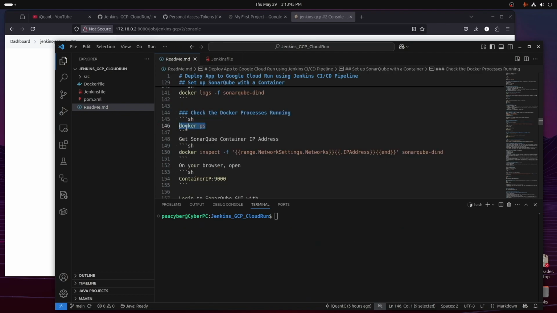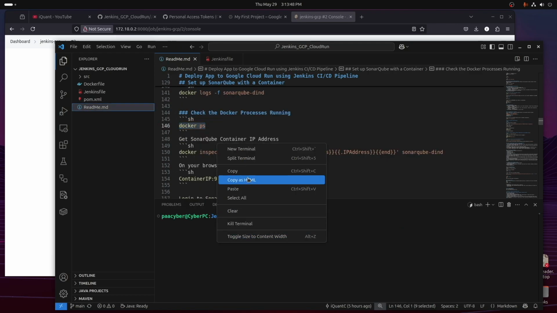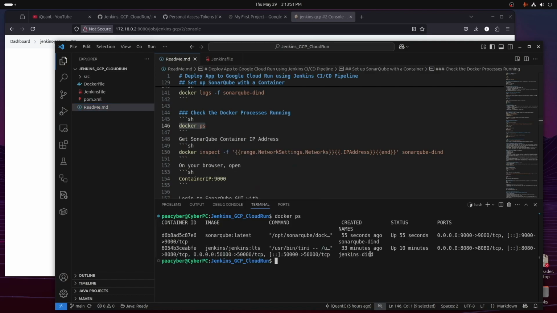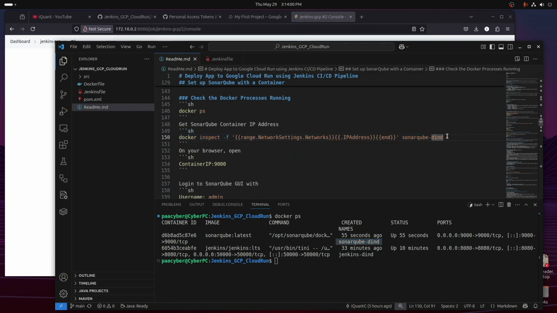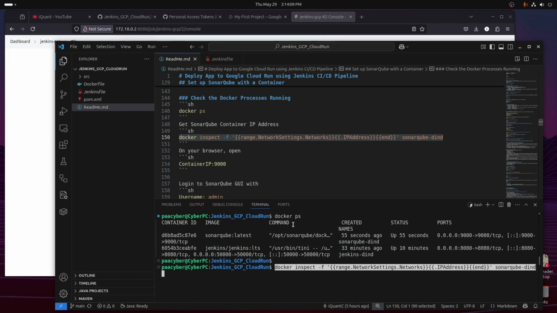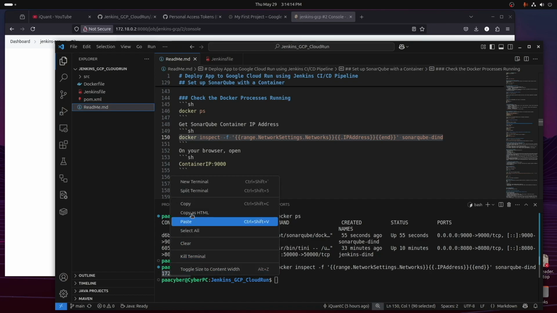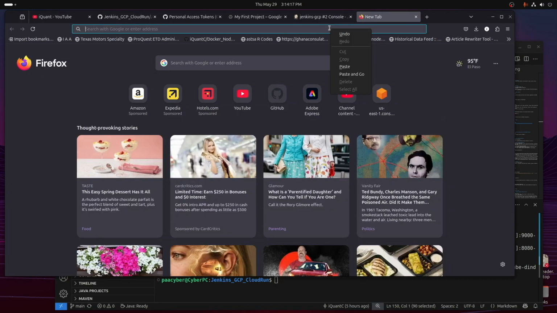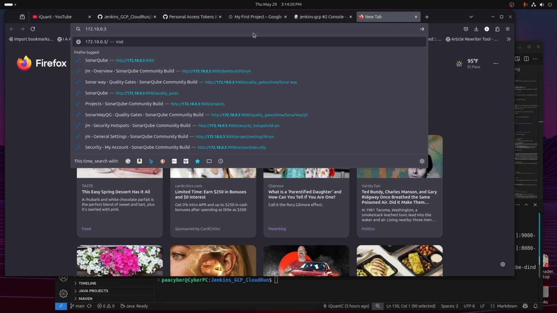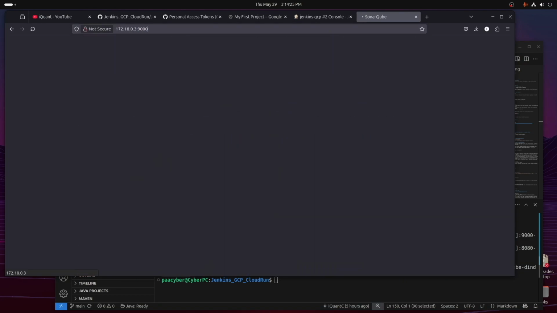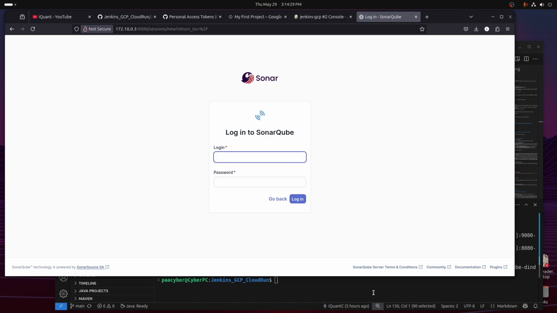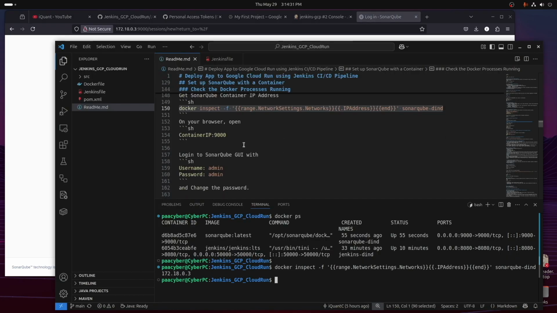Now when I check the Docker processes that are running, these are the two Docker processes. We have the Jenkins here and the SonarQube there. Just as we got a container IP address for the Jenkins, we can do the same for the SonarQube with this command here. Run this, and that is the IP address of the SonarQube container. So I'll copy this, go to my browser, paste this there, and SonarQube uses port 9000. Press enter, and the SonarQube should open like that. All right, so that is that.